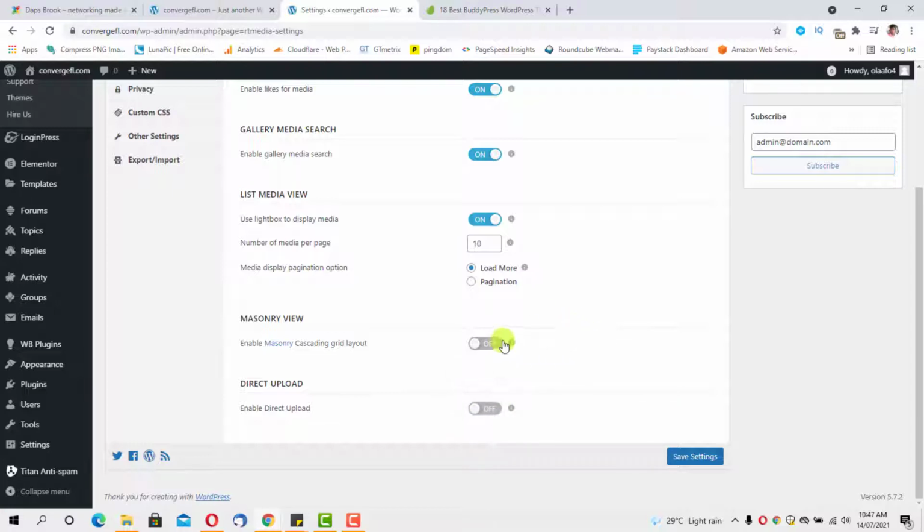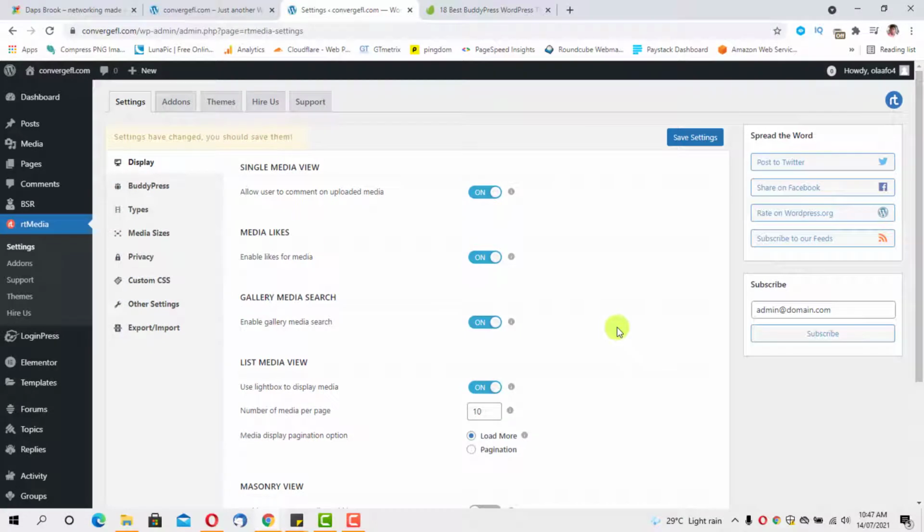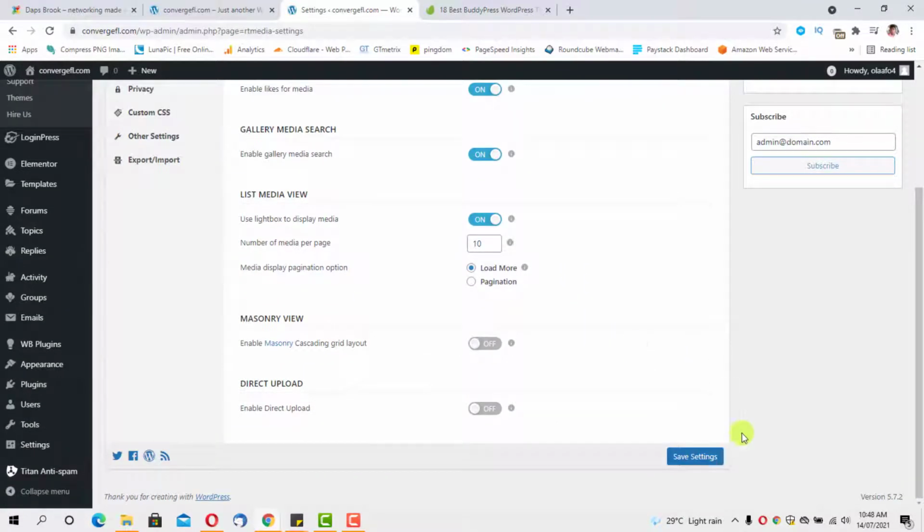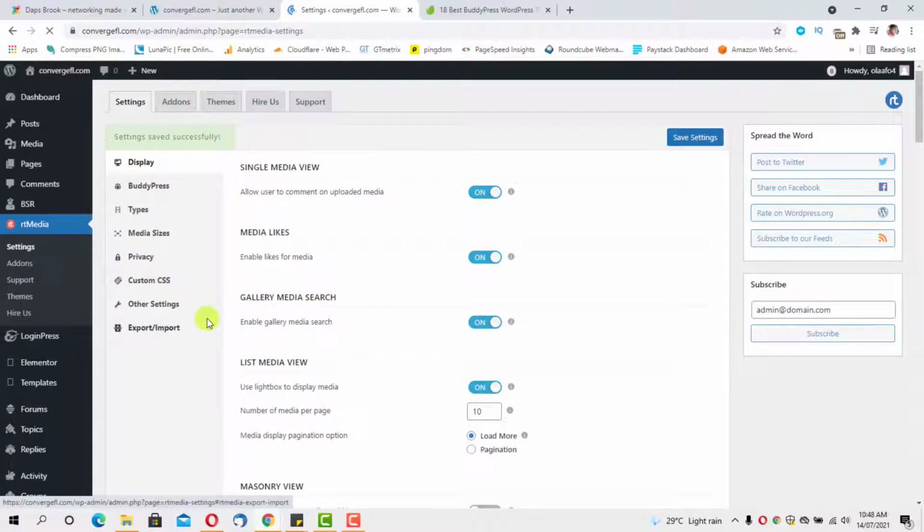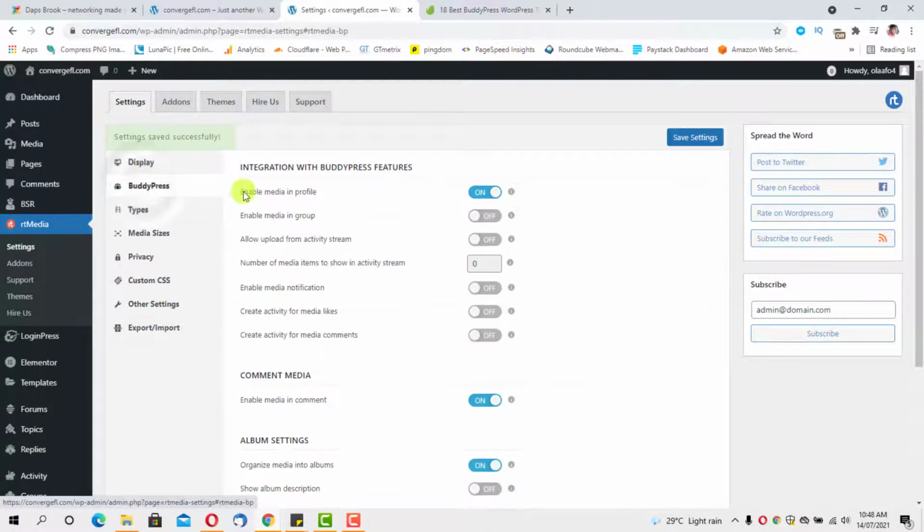So if you come down here, you see that you have the option to enable masonry view for thumbnails, for people to view images. So you can choose whatever works for you. That's good. So this is for general settings. So let's save this. Then one more before we go, let's come down to BuddyPress and then enable media in group. Yes, definitely.